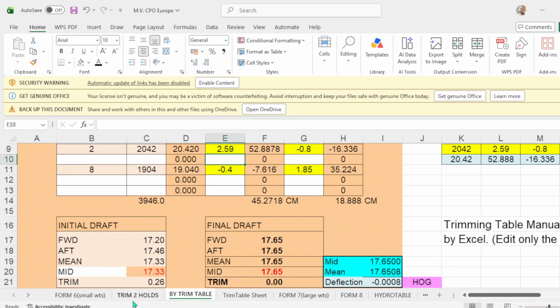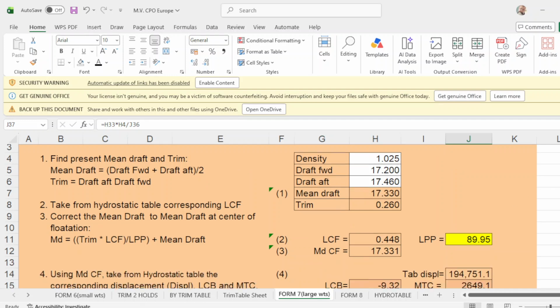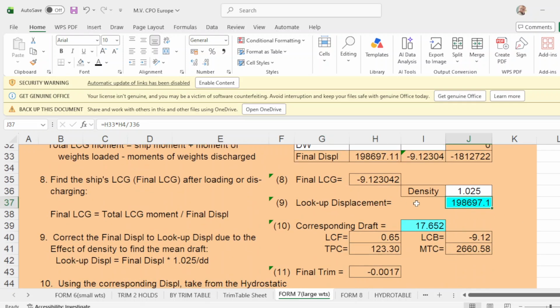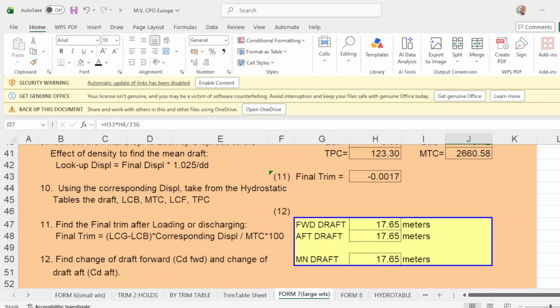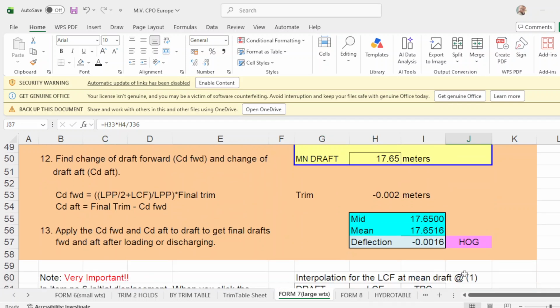And your number 4 is for number 7. How to find drop and trim in handling weights involving large changes in main drop. Apply your density forward and up initial drop. Then you apply the trimming holds, the weights, and the LCG. Then put your final density of 1.025 and take note your departure drop is even keel. There's 1765 forward and up and mean, and your deflection is 0. Your trim is 0. So that's it, guys.